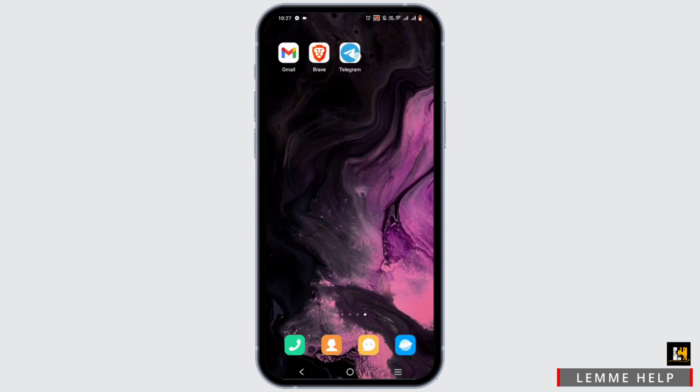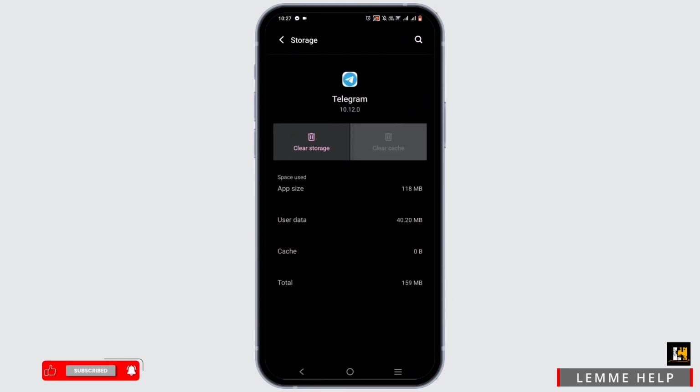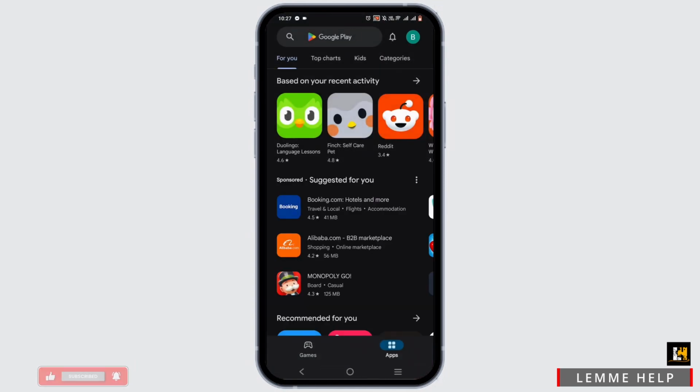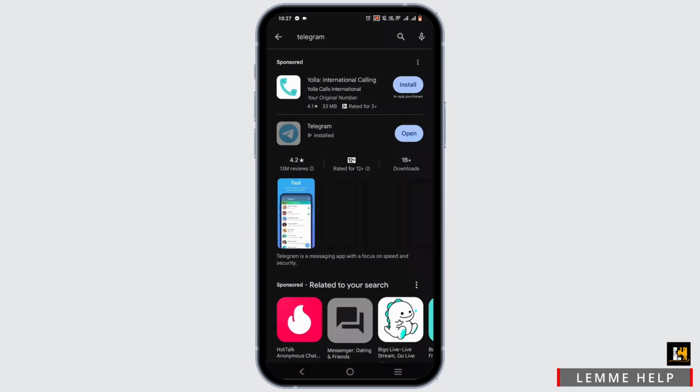However, if you face a glitch or a bug regarding the process, press and hold onto your app and head to App Info. Force stop it, head to Storage and Cache and clear the cache. Next, exit from here and open up your Play Store or App Store. Search for Telegram in the search bar.